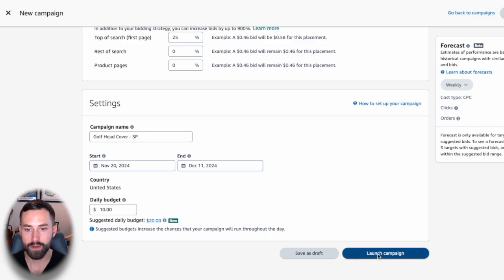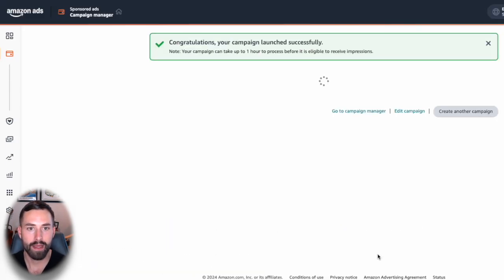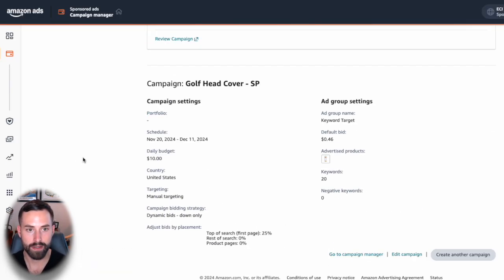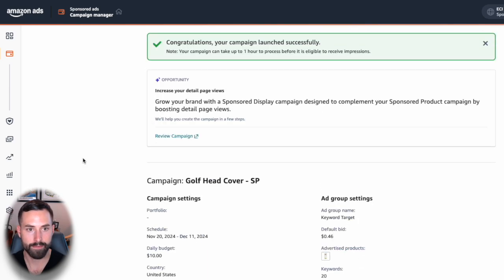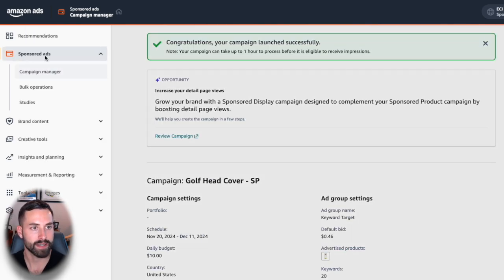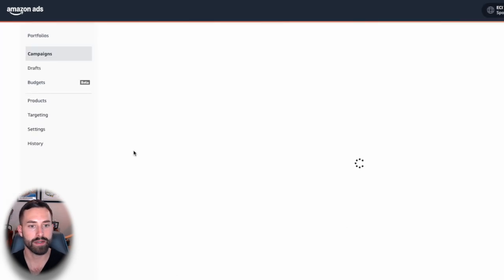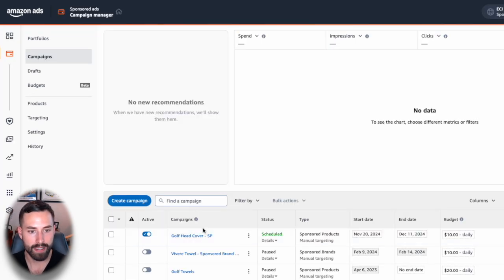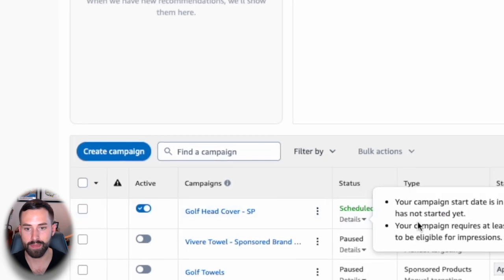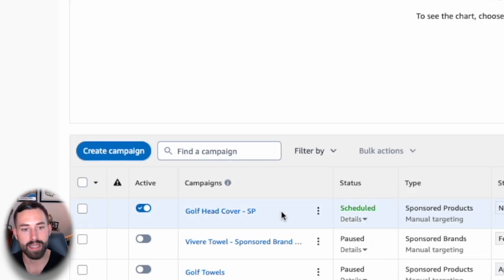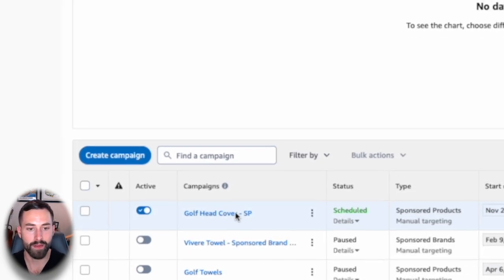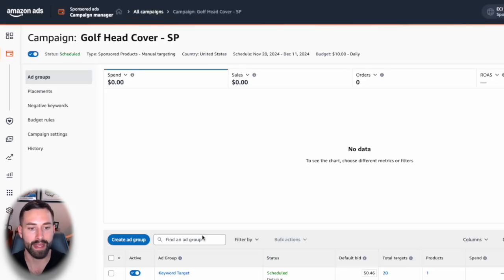Okay, now we can click Launch Campaign, and we should see our campaign. So these are all the details from our campaign here. And if we go back here to Sponsored Ads on the left-hand side and click Campaign Manager, we will see our campaign at the top here, Golf Head Cover SP. So this is the Sponsored Products campaign. If we click it, this will take us down to the ad group for that campaign.